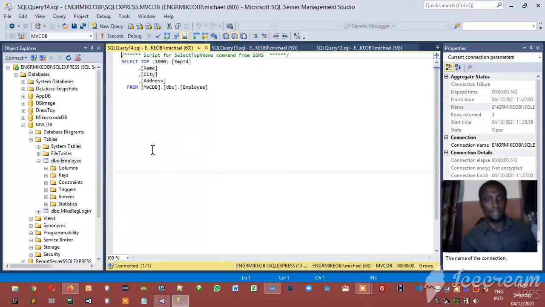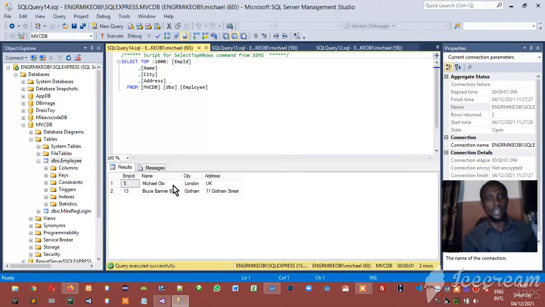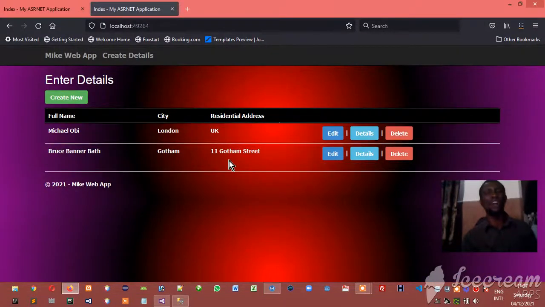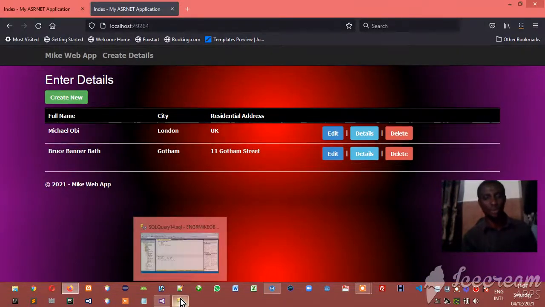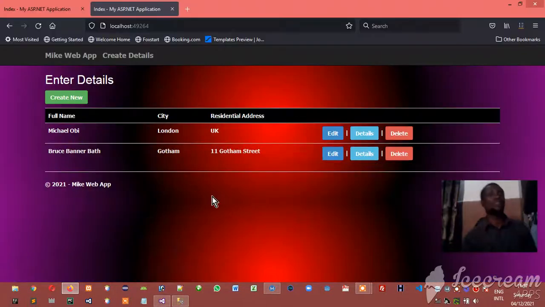So no more Clark Kent here. You just have two records here, likewise here. You can keep on going and populating your database, and it will reflect here. That's the whole concept behind this.